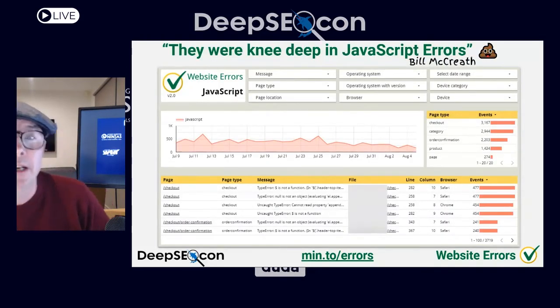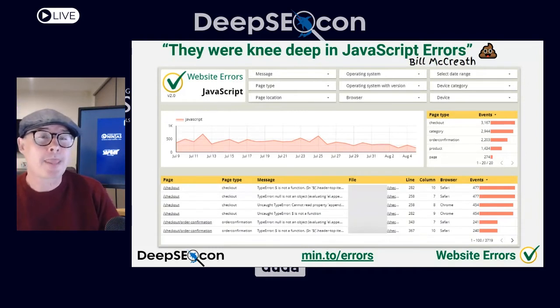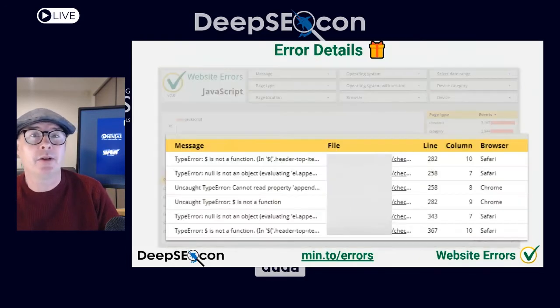This is a typical example of an e-commerce store that we work with. As my dad says, they were knee-deep in JavaScript errors. To help you find the cause of the errors, the table not only includes the error message, but it also includes the file name, the line number, and the column number of where the error happened. That's showing off how GA4 can have many parameters per event. I also include the browser name, as errors are often browser specific. Unfortunately, GA4 does not capture browser version yet.